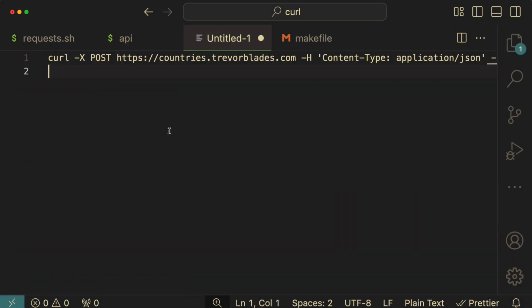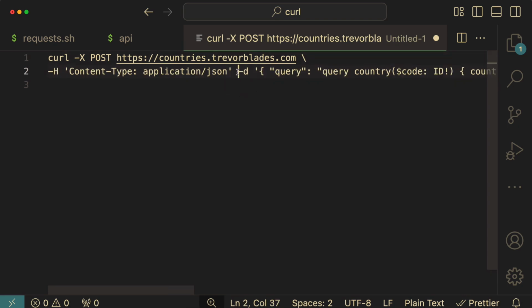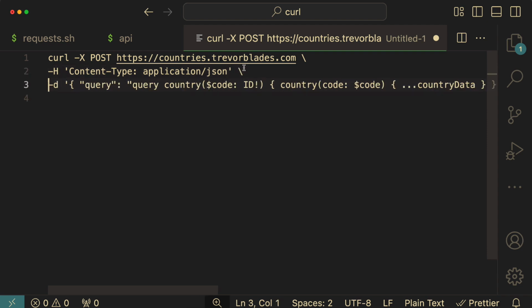Let's go and get a new one, paste it, clean it up, right? Just like this. And everything just works, okay? So nice and neat. It's all nice and tidy.